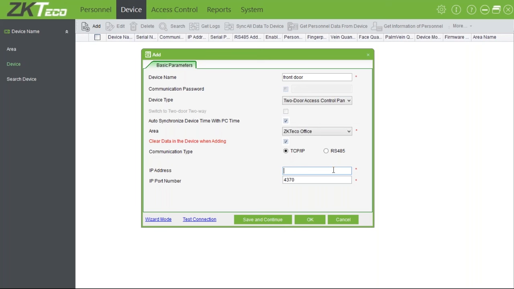Then your access levels. This is one of the most important parts in the software. Without the access levels, you will not efficiently be able to sync data to the device. And without that, nobody will have access to the door.